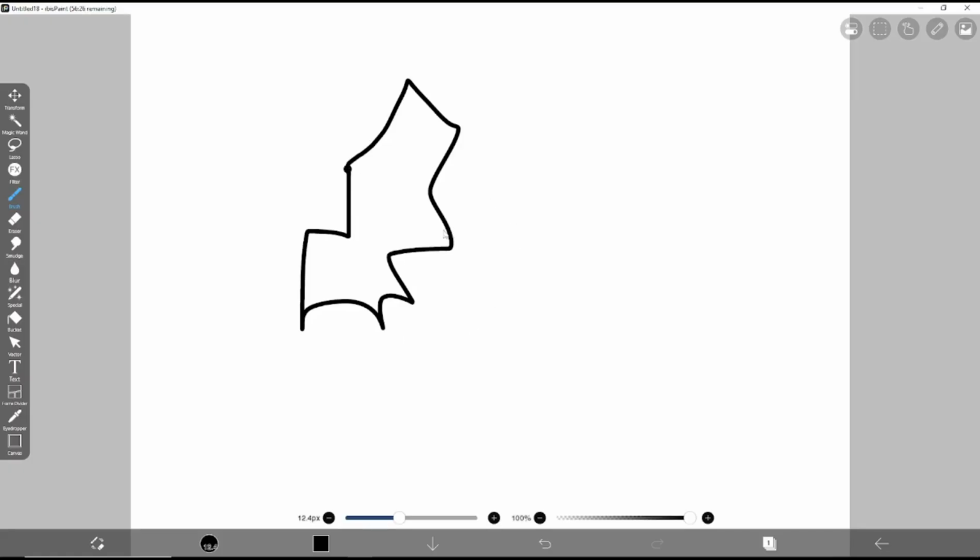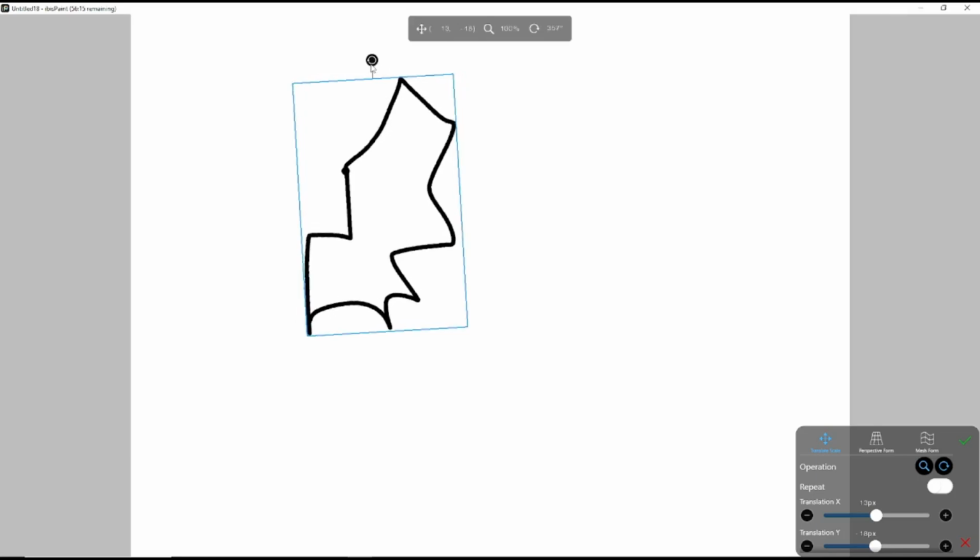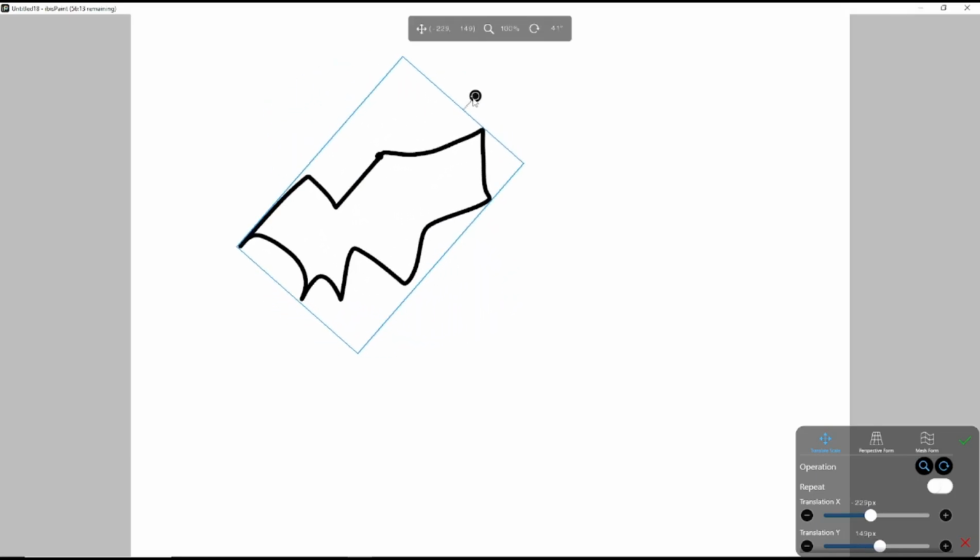Now if you want to rotate this object, you can use the transform tools. Click this transform icon and then click these icons again to rotate the object. You can click, hold, and then rotate, release to apply. When you are done, you can click this check button.